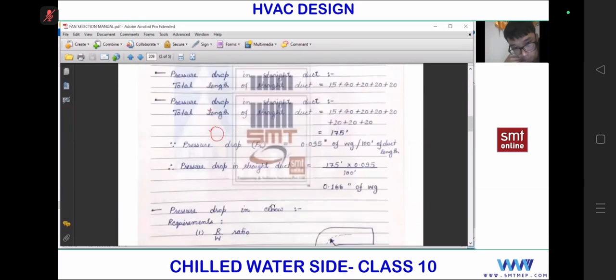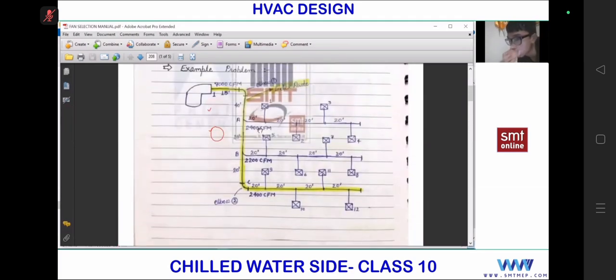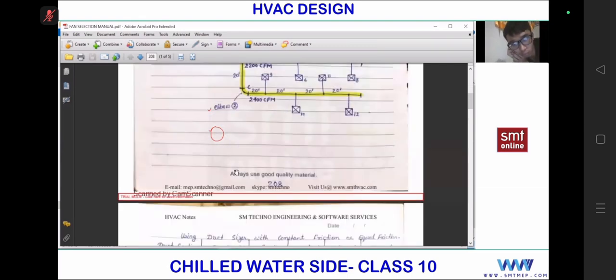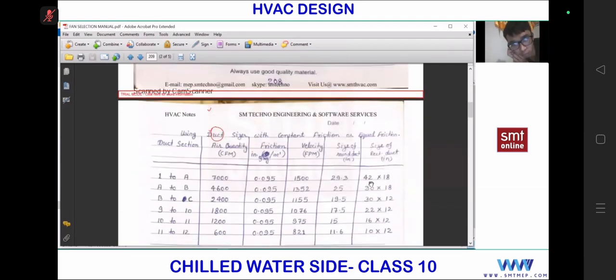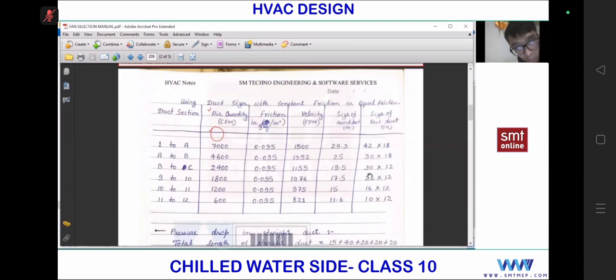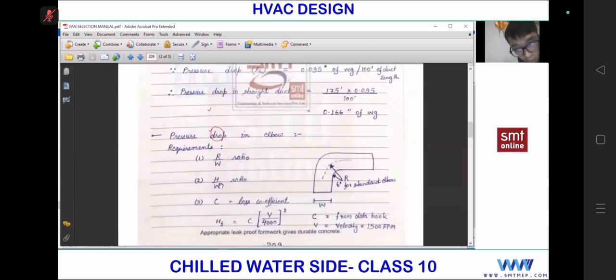And if you talk about elbow 1, you see this elbow 1 in between 1 to A, right? So the size of this elbow is what? Same as duct 1 to A. 1 to A size is what? 42 by 18 after duct sizing. You know about the duct sizing. After duct sizing only we can proceed. So now H by W is what? 18 by 42. You can find H by W, no confusion in this.